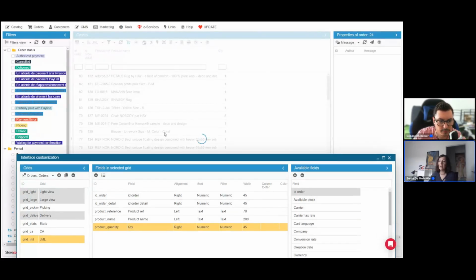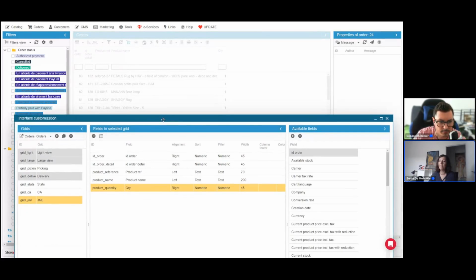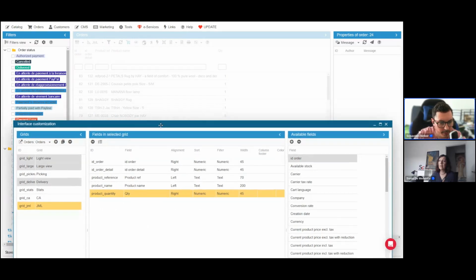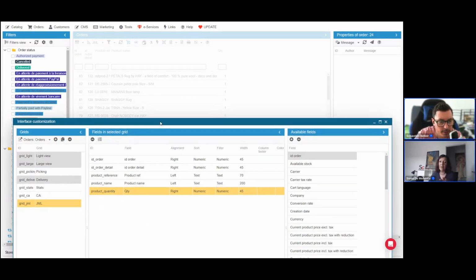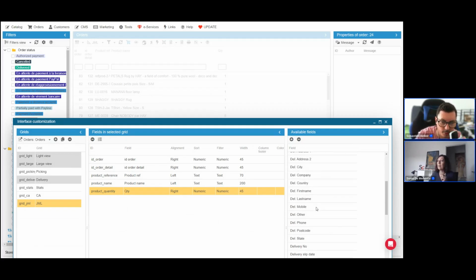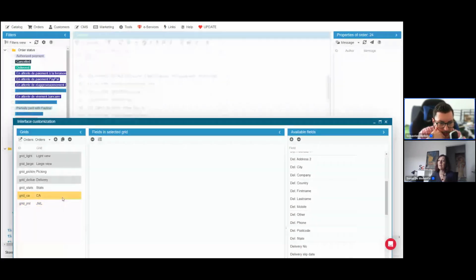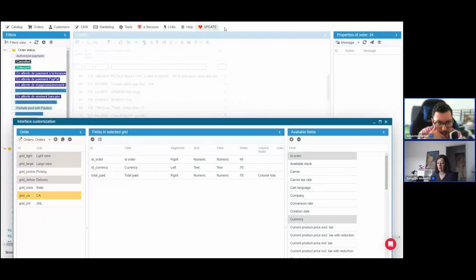All the detail, and I'm missing something, obviously. ID order detail, product ref name, quantity. So sometimes it doesn't display because there's a field linked to another, and that's not working. So this is probably because we're missing one. What could it be? Hold on, just let me refresh.